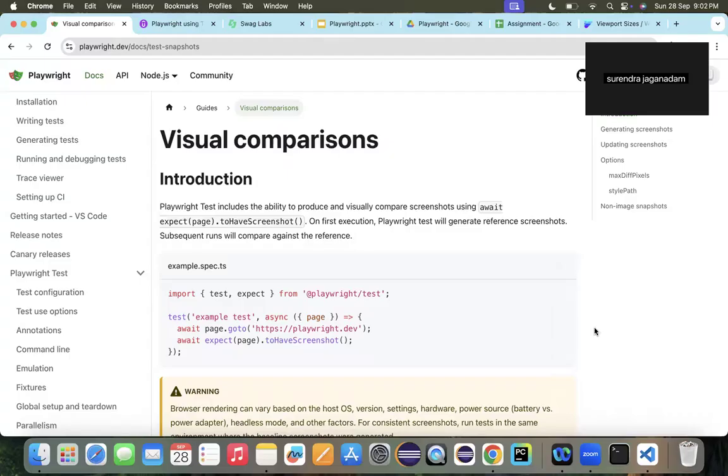Hi everyone, welcome back. As part of this session, we are going to do a visual comparison available in Playwright. Playwright test includes the ability to produce visual comparison screenshots using toHaveScreenshot. Ideally, on the first execution, Playwright will generate a reference screenshot. On subsequent executions, it will compare the screenshot from that execution with the reference image captured in the first execution.